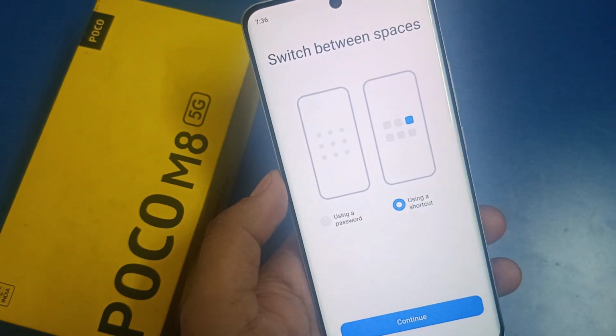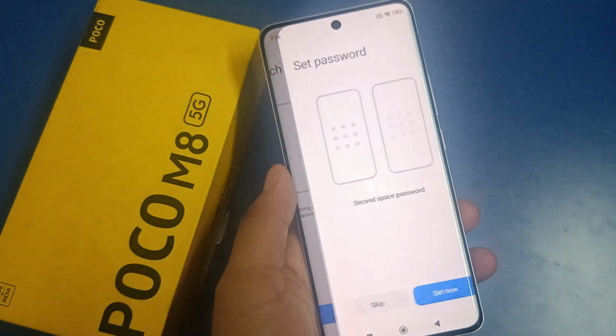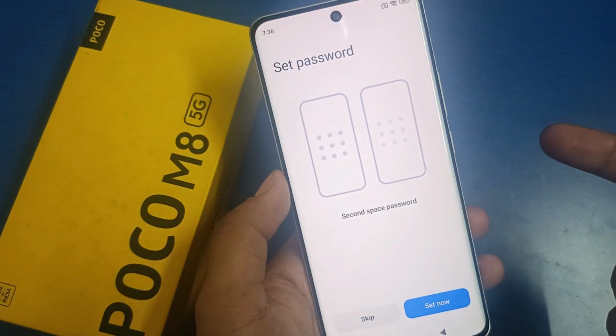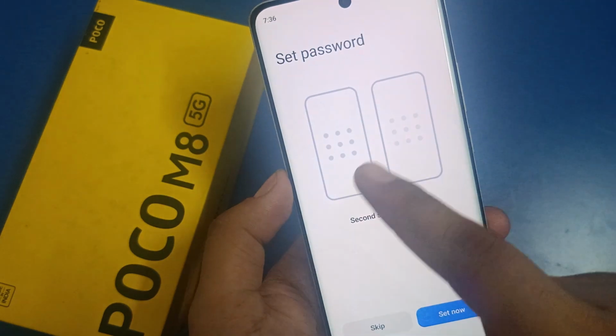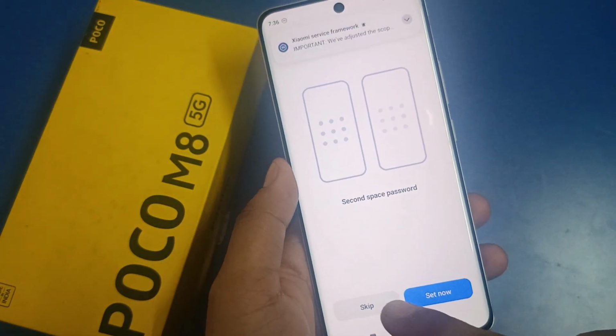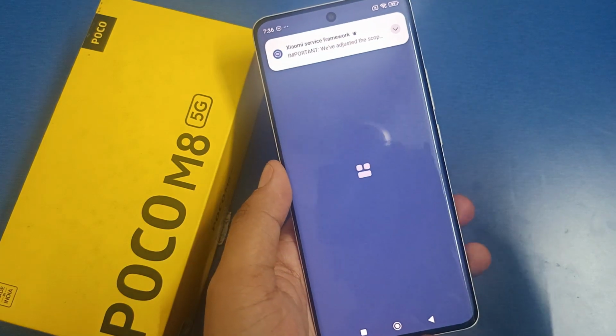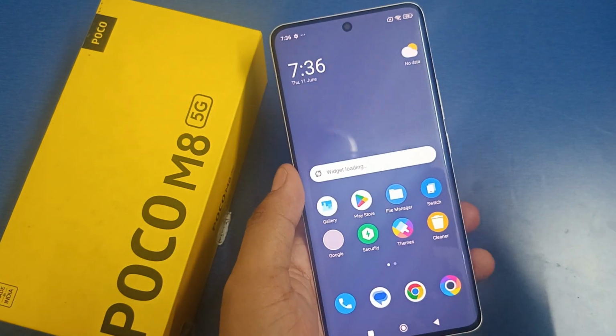So I am selecting the shortcut. Now click on continue, and then you have to set the second space password. Now here you can see, click on set now or skip. I want to skip it. So now the second space is created successfully.